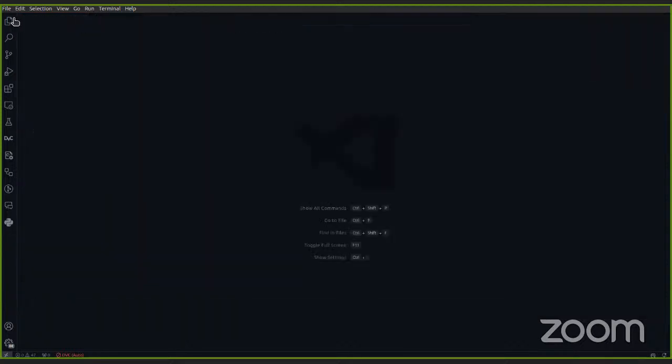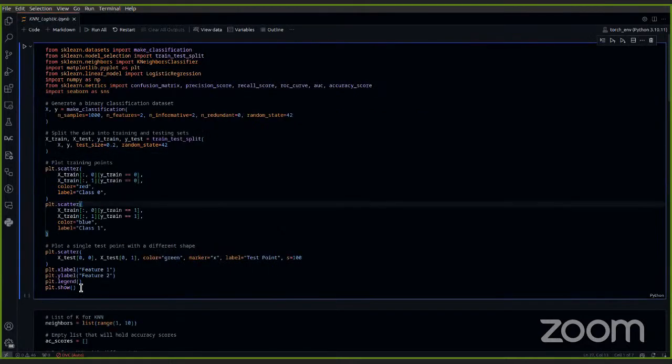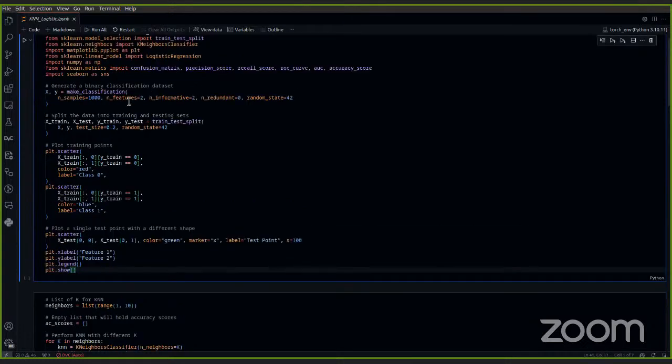Then maybe we'll move on to KNN and logistic regression. So here again, I use scikit-learn and NumPy modules. I have imported matplotlib. First thing I'll do is generate a binary classification data set. Again, you have the make classification function from scikit-learn. I'm generating 1,000 samples, each having two features and one label. I split into training and test here.